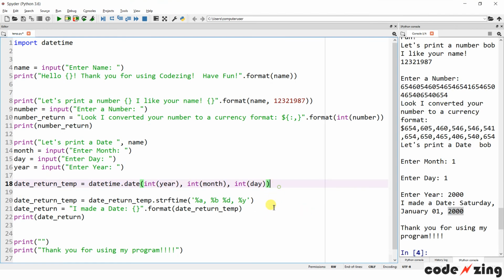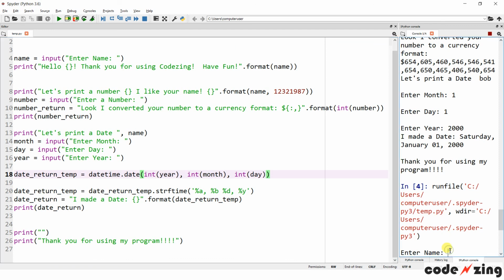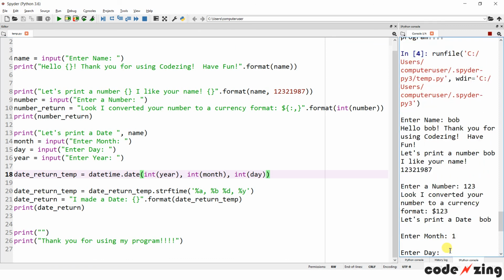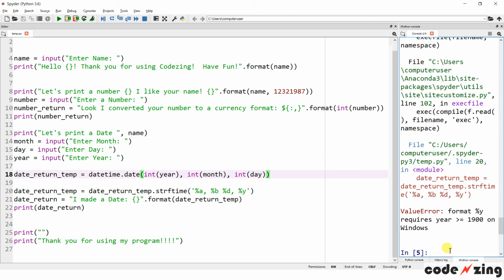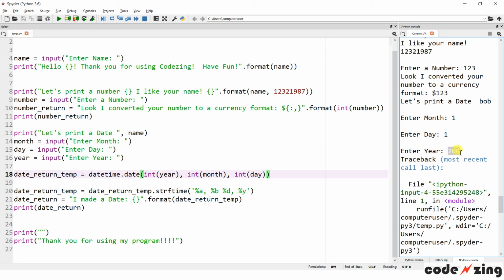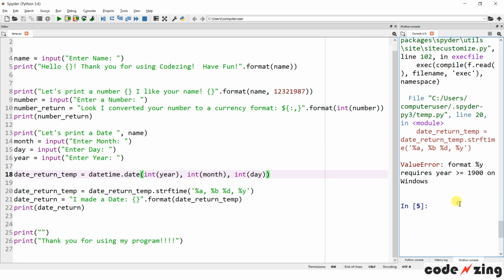And now let's run it like this. We should be able to see now that it's going to come out slightly different. What do we do? Format %y requires year greater than 1900 on Windows. What did I do? Year. Oh, I put the year 200. Okay. Sorry, just a little typo there. Threw an error. You should get used to it.